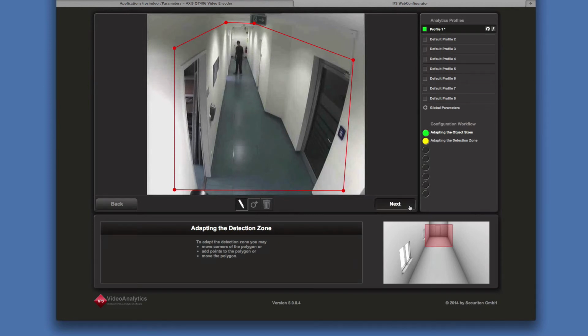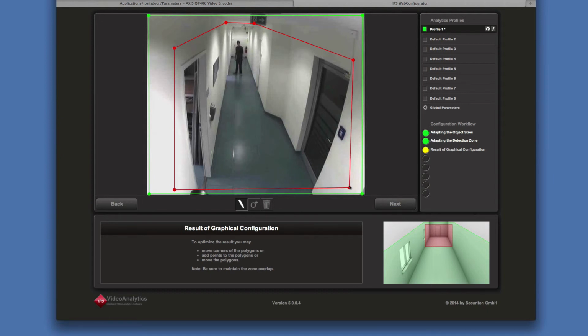Here we see the result of the graphical configuration. Web Configurator has automatically added a metadata zone over the whole image. It is displayed in green. In this step you can adapt both of the zones as required. When you are finished, click on Next.